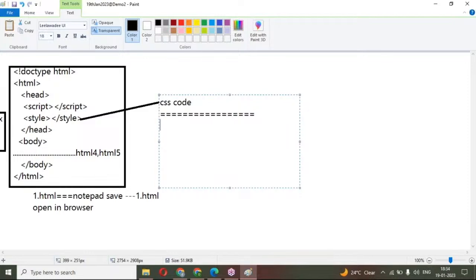In that style, I'm going to show you how to write background colors, borders, and things like that in CSS. We are going to learn all of those under this. CSS code we can write with a style tag, background colors, borders, all of it.